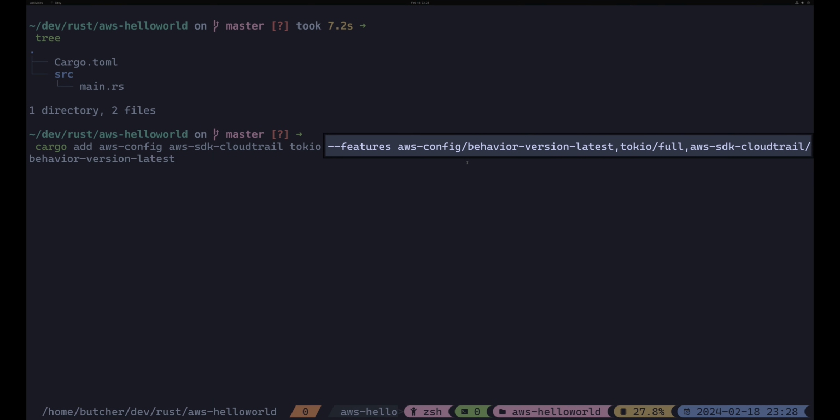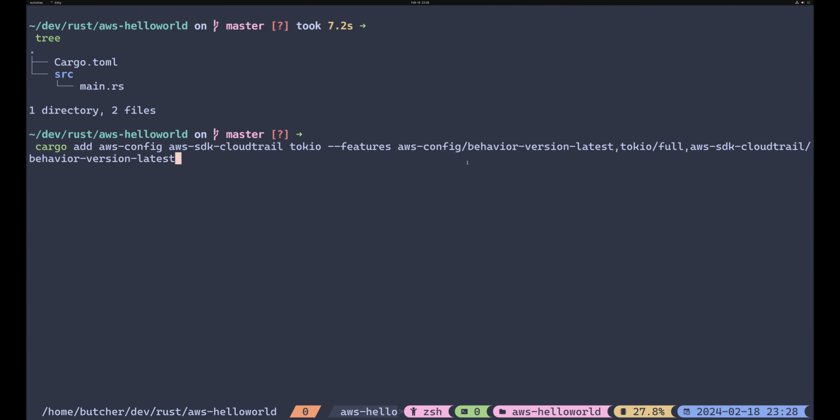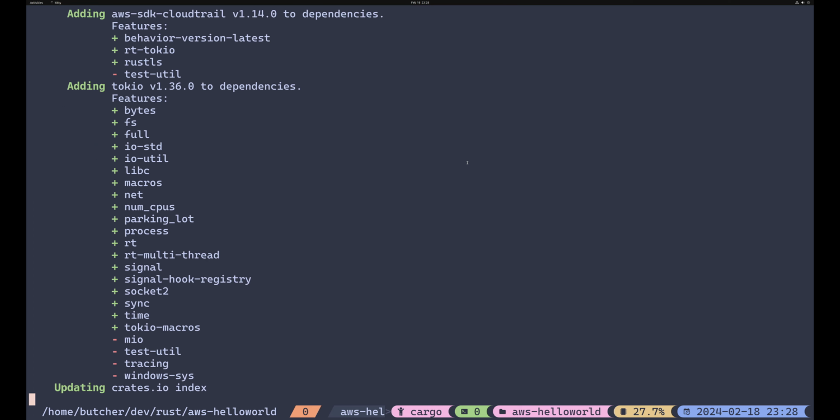You'll notice that I'm also specifying a few custom features for each crate. The most important here is the Tokio full feature, which provides the actual runtime. There is the behavior-version-latest feature for the AWS SDK crates as well, which kind of enables us to work with different customizable configuration options.